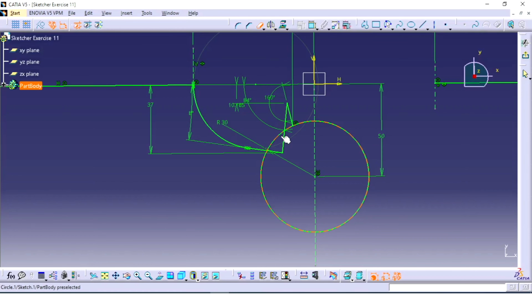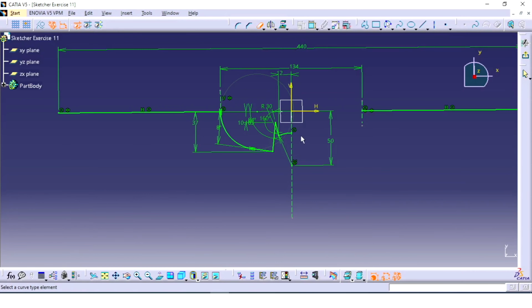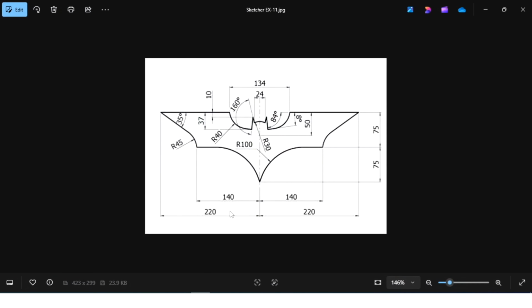Same way we can trim this one and this one, this one, and trim the other side as well. We can mirror to the other side. So up to this it's complete. Next one, head portion is complete. Next we will go to create the fin portion.